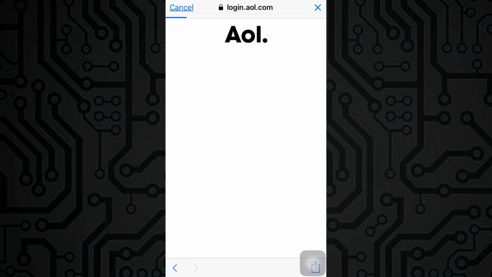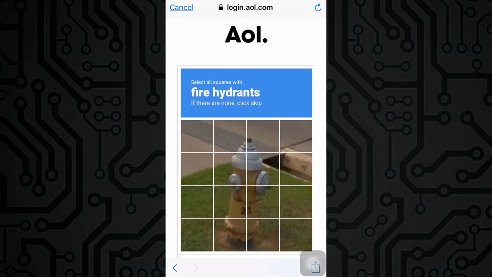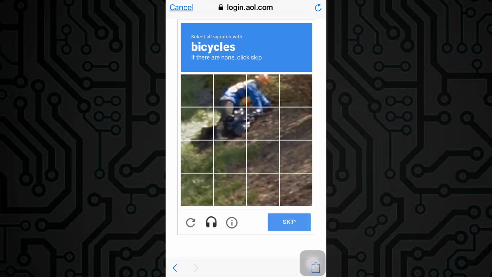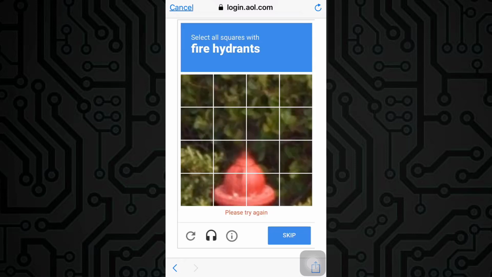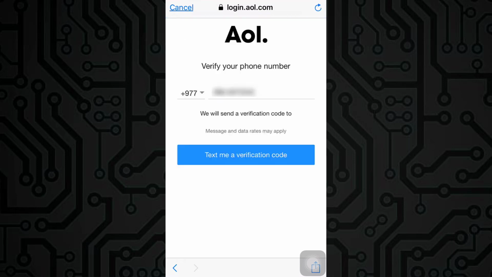Now it's time for you as a user to prove that you're not a robot. In order to keep up with the processes to sign up for your AOL mail, make sure that you do the necessary by proving that you are not a robot. While you do all of these steps, you're verifying yourself, and this is how you'll be proven that you're not a robot. Click on continue.